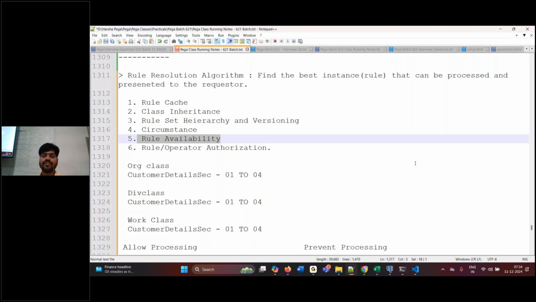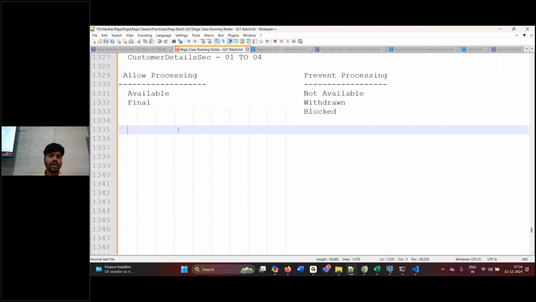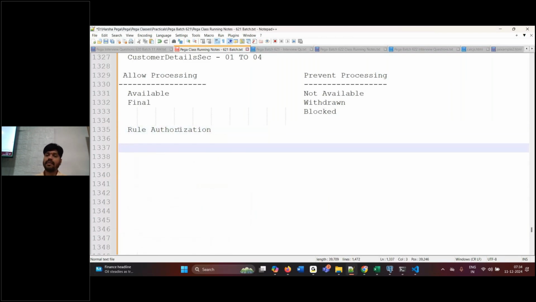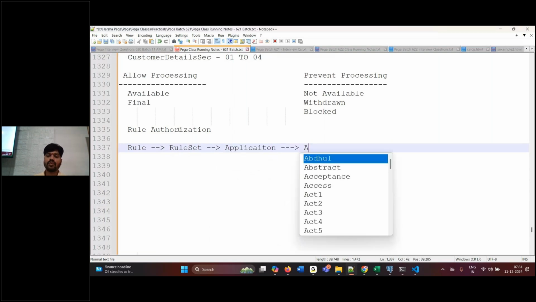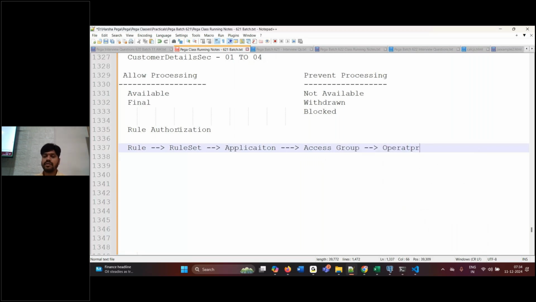See, for rule authorization, you need to understand one thing. In the rule authorization concept, a rule will be available in a rule set. Yes or no? The rule set is being called from an application. The application is being called from an access group. The access group is there for the operator. So the direction is: operator will have an access group, access group will have an application, application will have a rule set, and rule set will have rules.